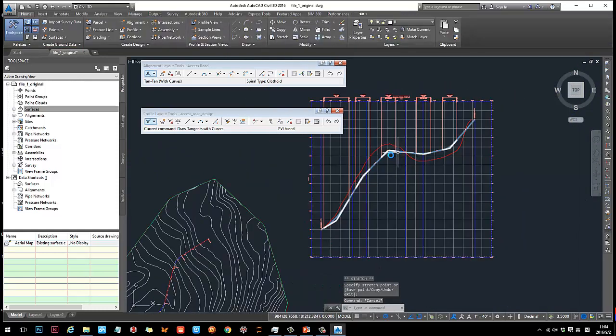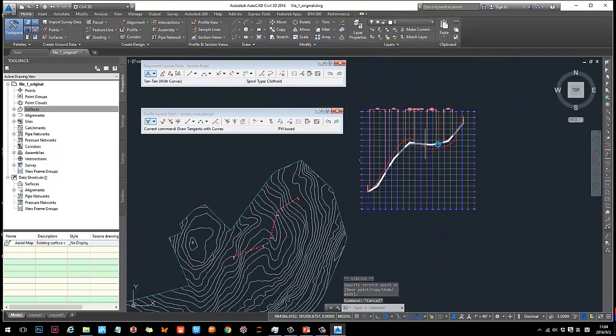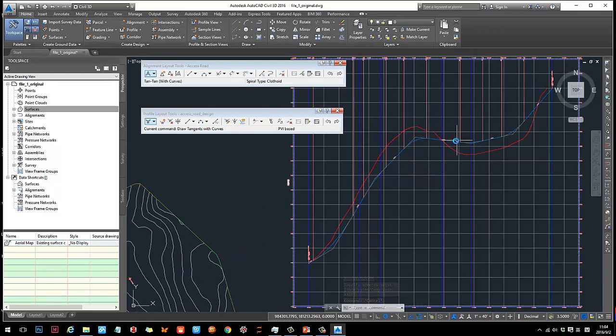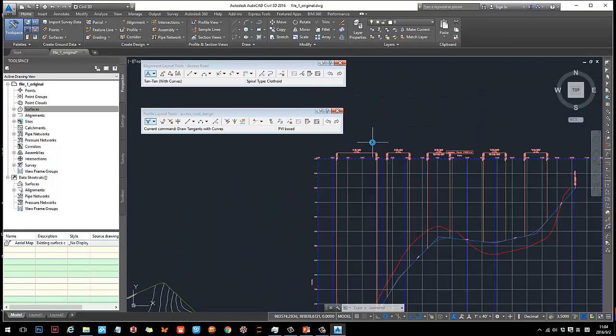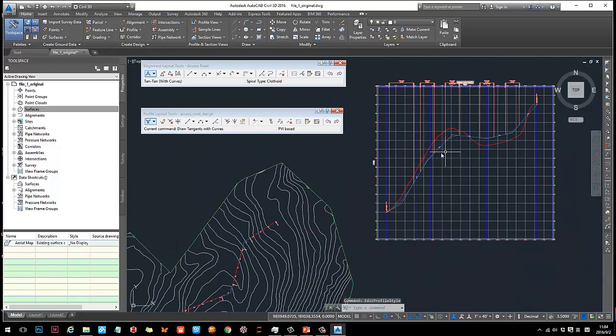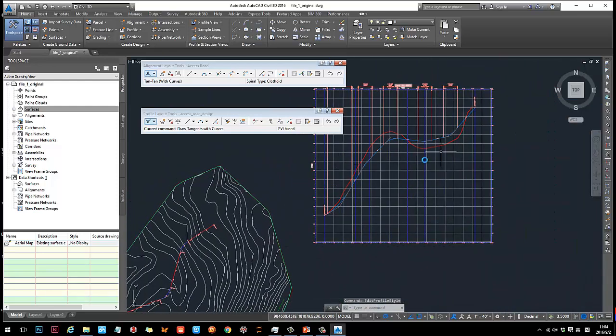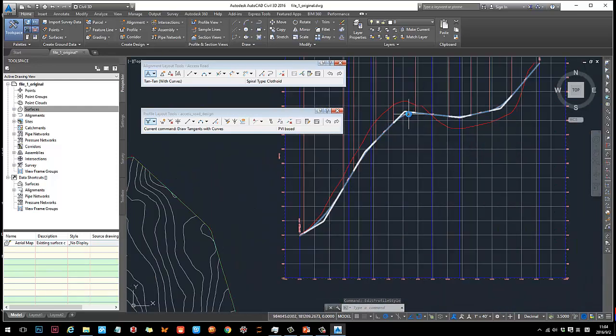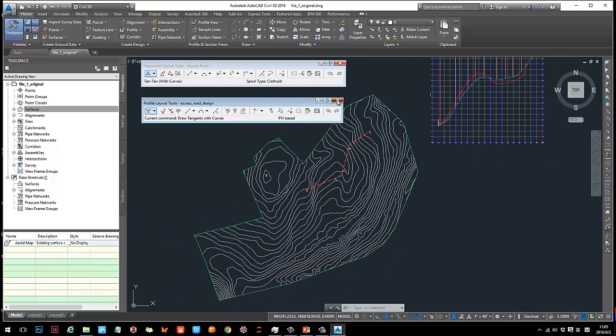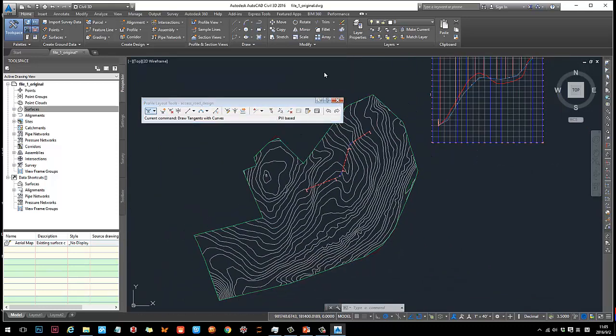So let's say this is our proposed design surface. The red line is the surface, and the blue one is our design. There are other tools in here that just help you draw this line better.